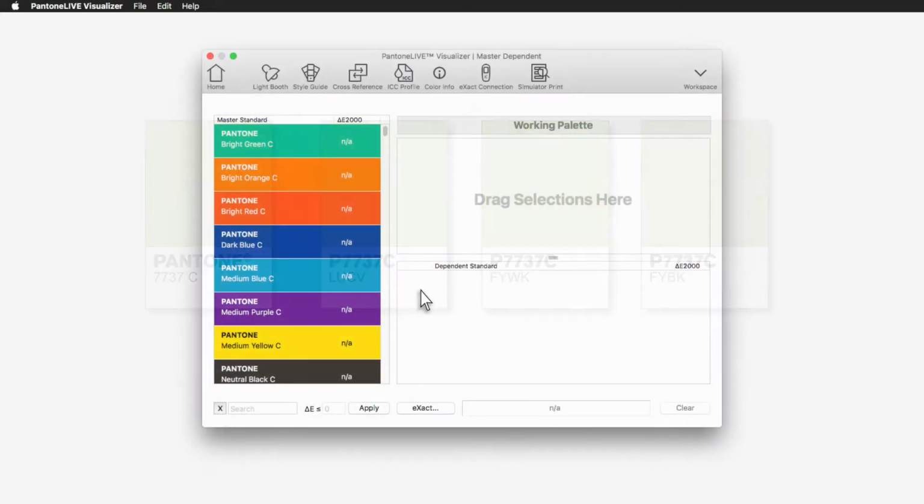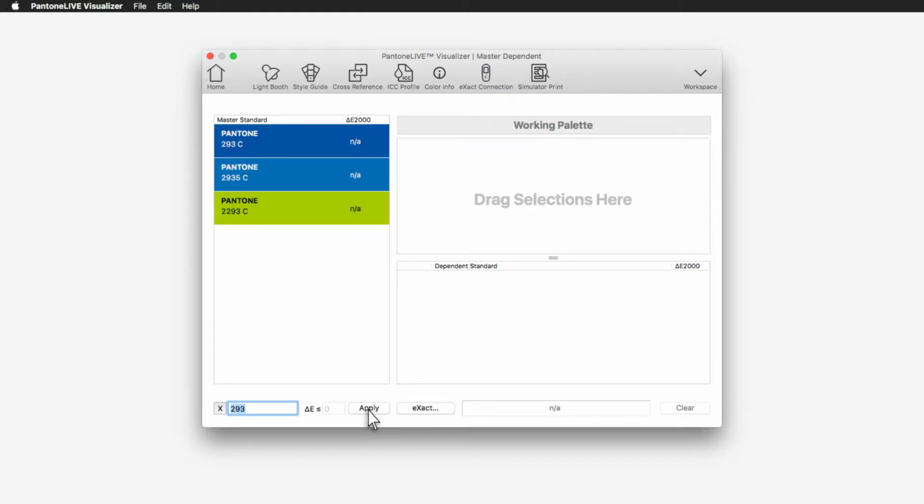To begin, pick a master standard from the list of Pantone colors on the left. You can also quickly search for a specific Pantone color using the search box. To begin building a palette, simply drag the desired PMS color to your working palette.